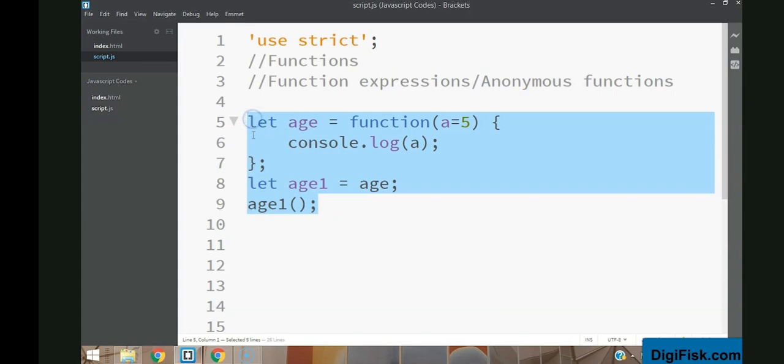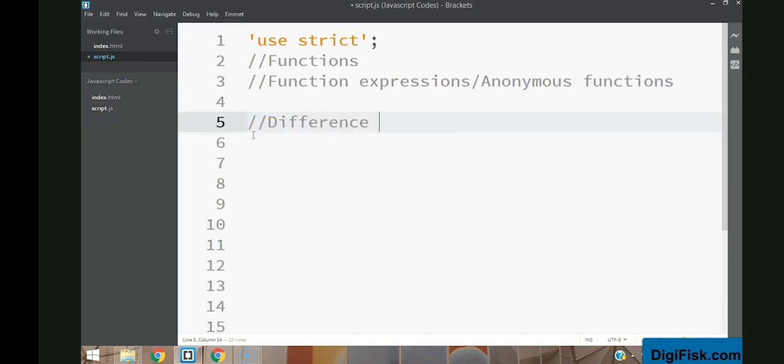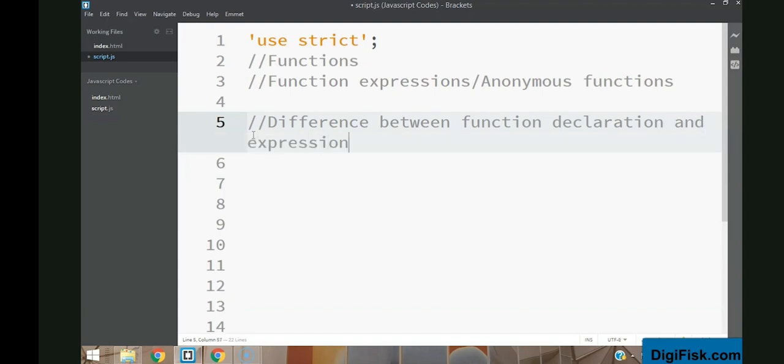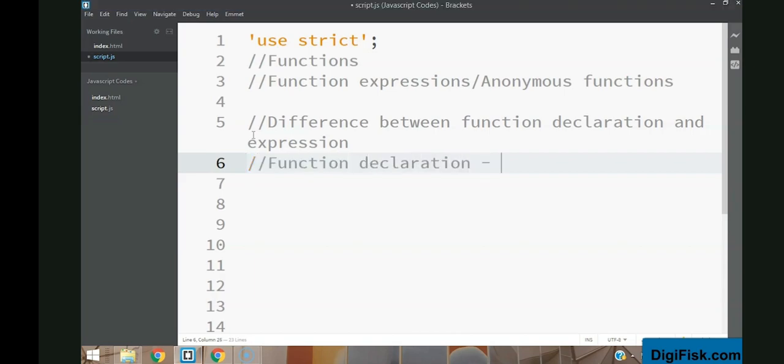So now what is the difference between function declaration or definition, the usual way of doing things, and function expression? Okay, so the difference is that the function declaration can be called before it is declared. Meaning that it can be executed before we reach the line of code where the declaration is present. So the declaration can be below the function call as well.